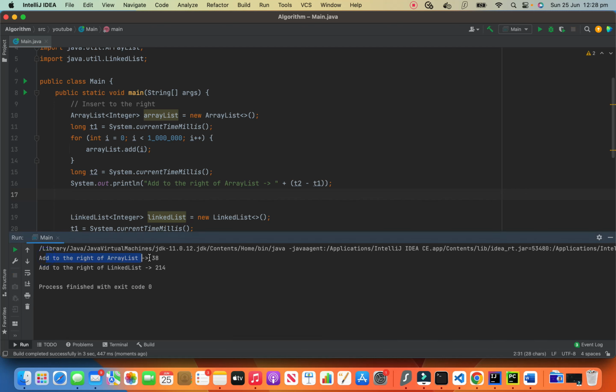Look at here, the array list is much faster than the linked list. So the question is why it is much faster. It's 38 milliseconds in array list and 240 milliseconds. So 6 times, 7 times faster is the array list.